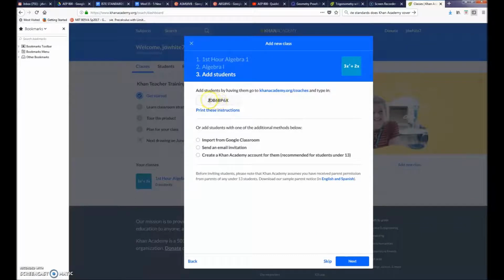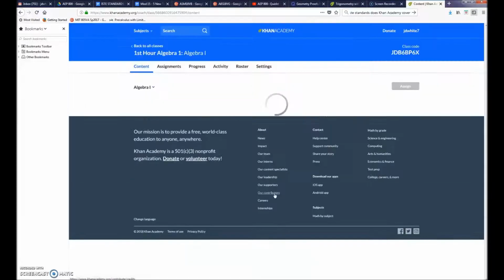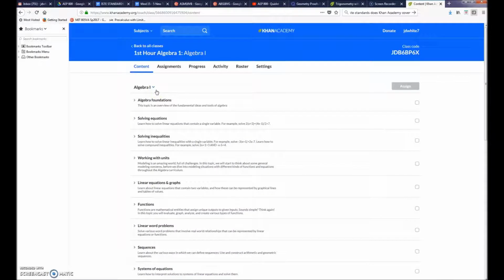This is my class code for this class. So when I tell the students to log in, this is the class code that they're going to use, and I'll show you where to have them put that in. And you can add multiple classes, obviously. In mine, I have multiple classes.